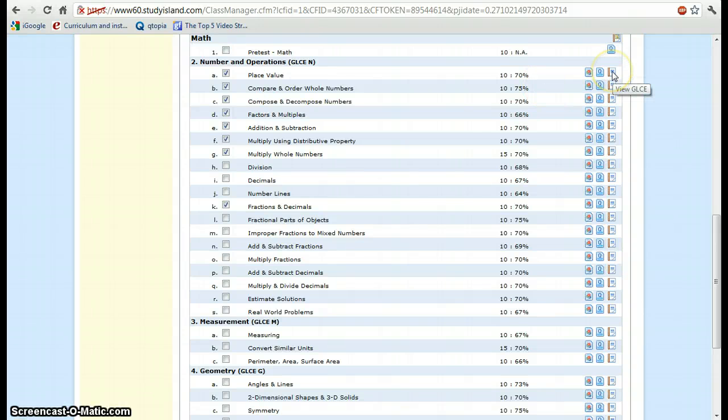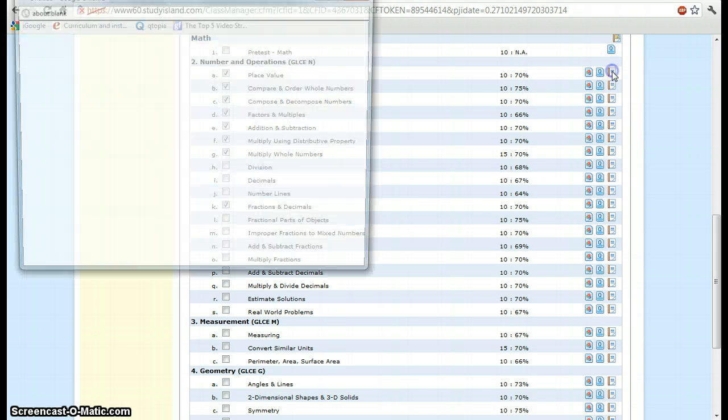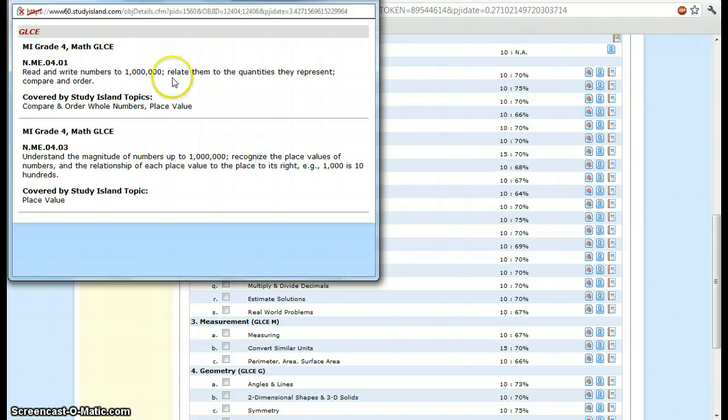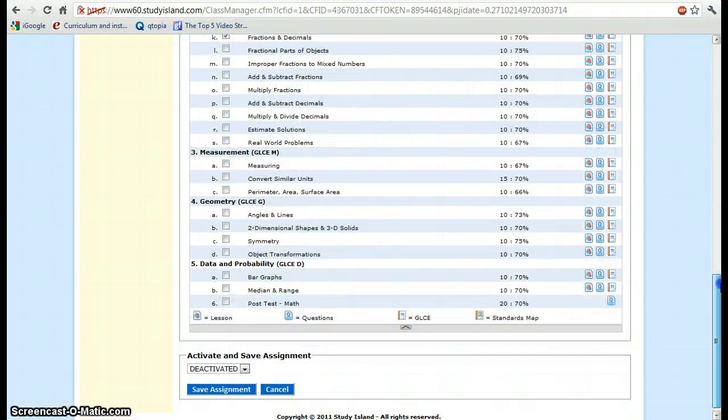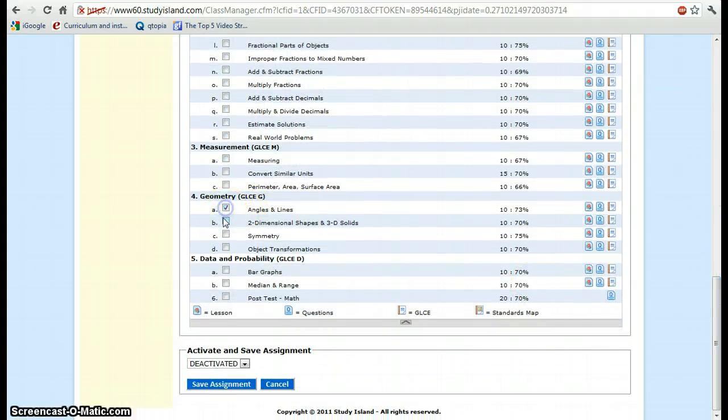The other thing you can do is view the Common Core, or view the standard for Michigan. This is the 4th grade Michigan standard this relates to. So in case you're wondering which one you're covering, it's all right here for you. All right, now that I've selected the topics that I want my students to do, let's throw in some geometry in there for fun. Why not? Love that stuff.